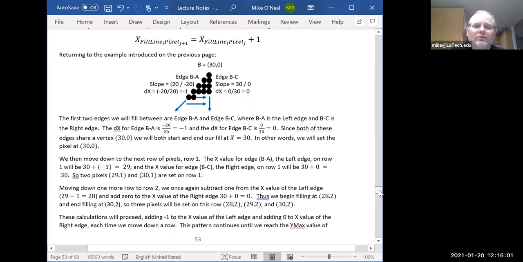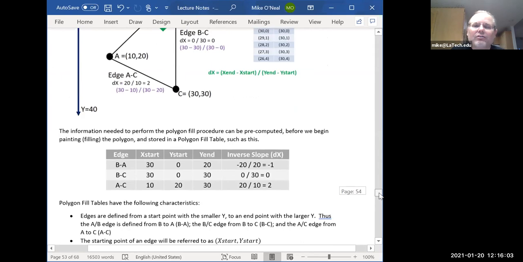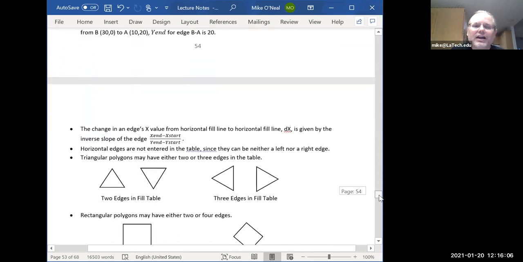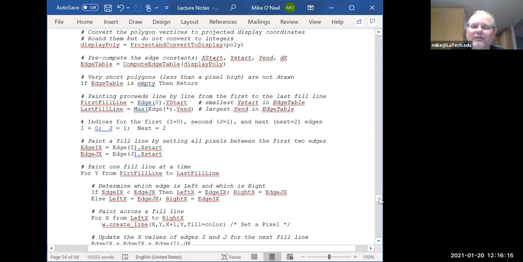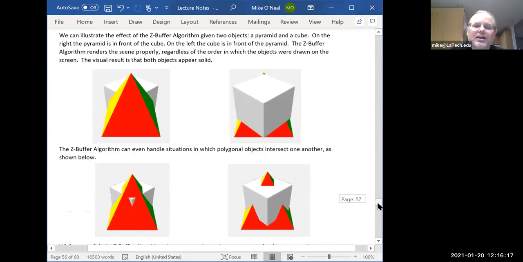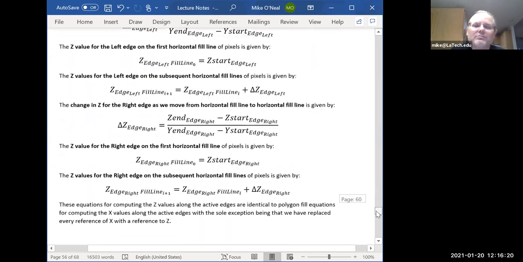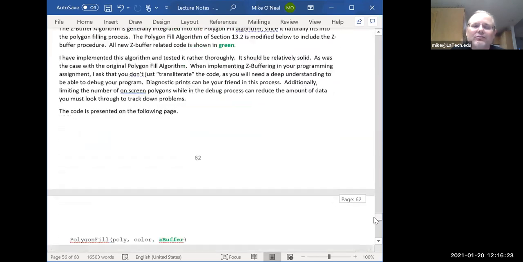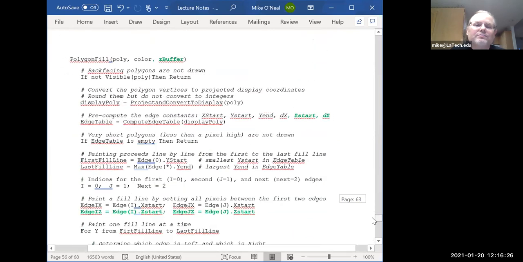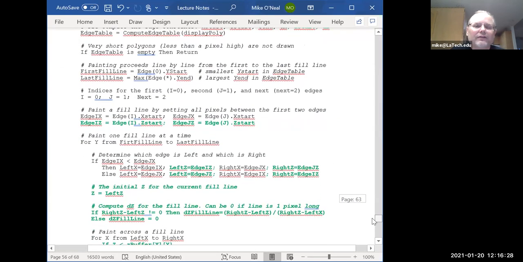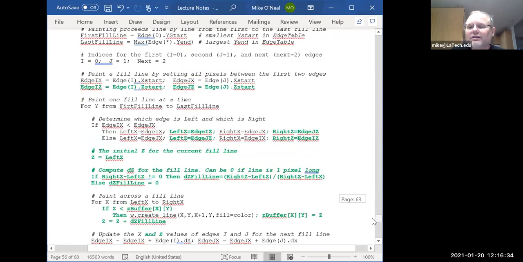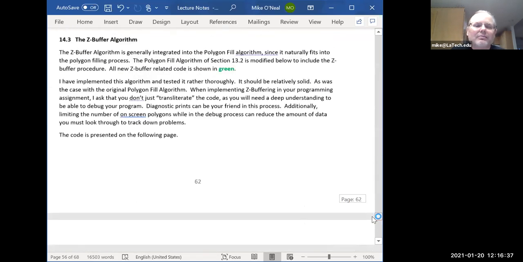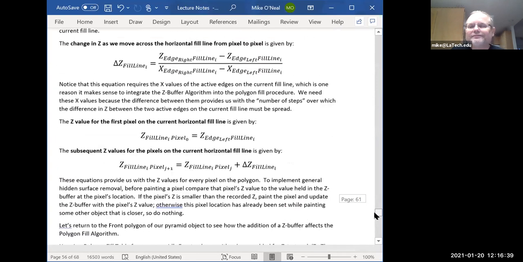Now, we'll talk some more about this. I'll talk about pre-computing a fill table, and then I'll give you the actual algorithm here for fill. And then you might say, well, Mike, you only got halfway through fill. Aren't you supposed to do the Z? Well, Z is going to turn out to be equations that are almost identical. The only difference between fill polygon and adding Z buffer is what I have in green here. It's 10 lines that I had to change to add Z buffering to polygon fill.